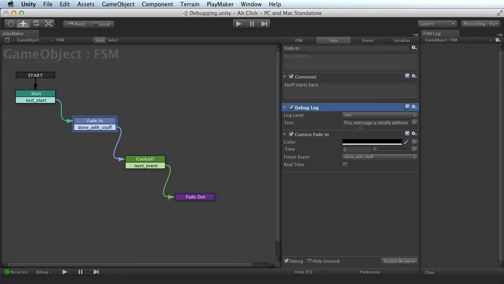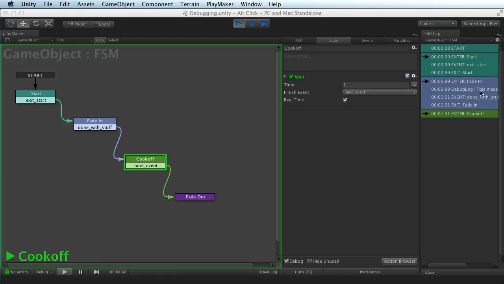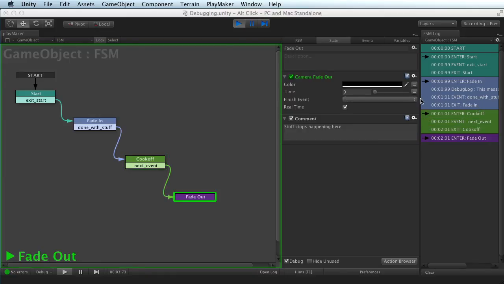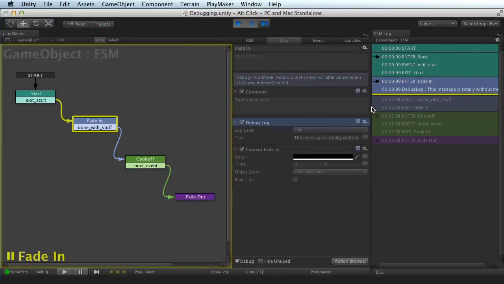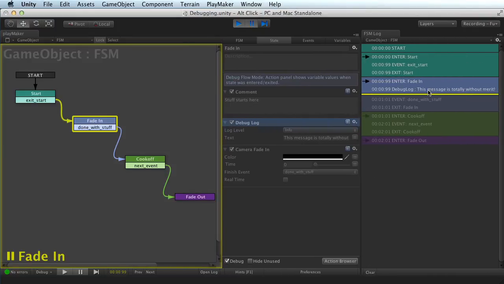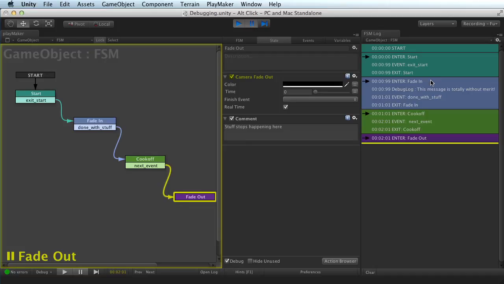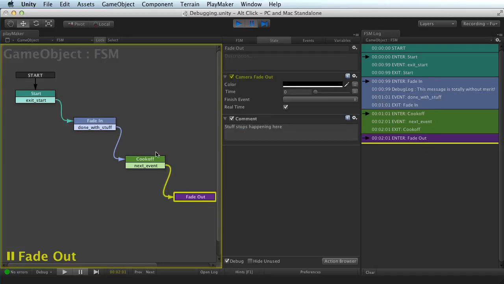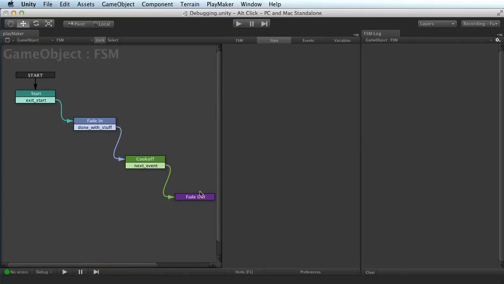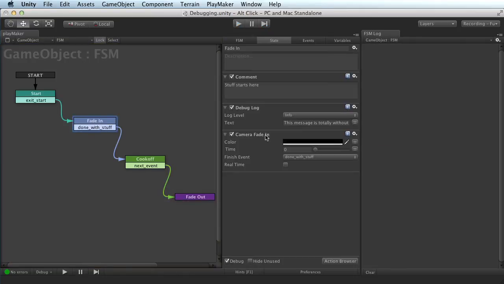This message is totally without merit. And let me run it. If we look now, here we go. It shows up right here. If you expand that out, then you can see the entire message. So it does show up in the log. Now this lets you put specific messages anywhere you'd like inside of your FSMs. Let's look once more. Put it right here.